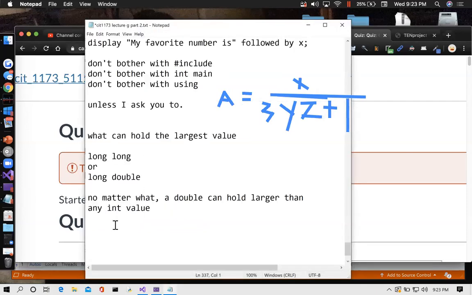So turn that into a formula. A is equal to X over, and we have to put all the rest of this in parentheses, don't we? Is it just three YZ plus one? Looks great, we're done, right? No, we're not. The computer doesn't know that a Y and a Z and a three next to each other means that we're multiplying. We have to add that, right? It'd be a good idea to add the semicolon as well.